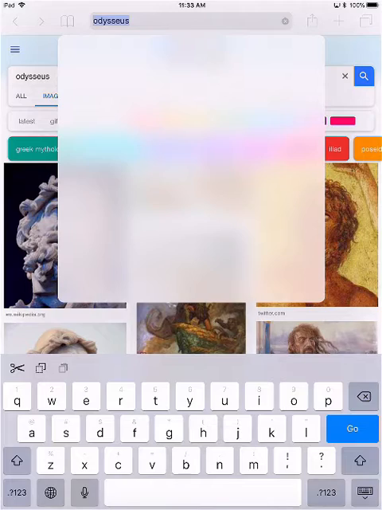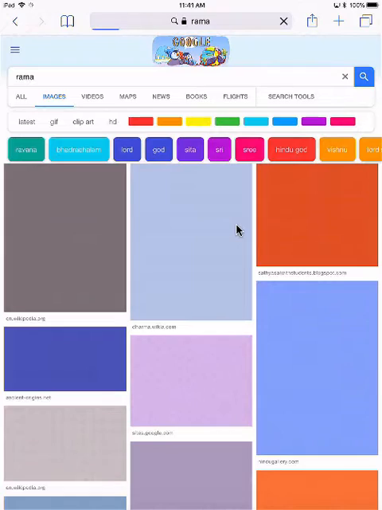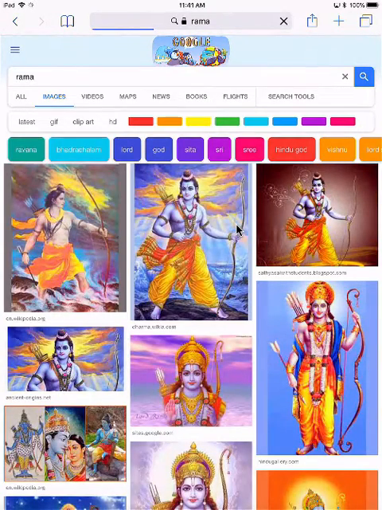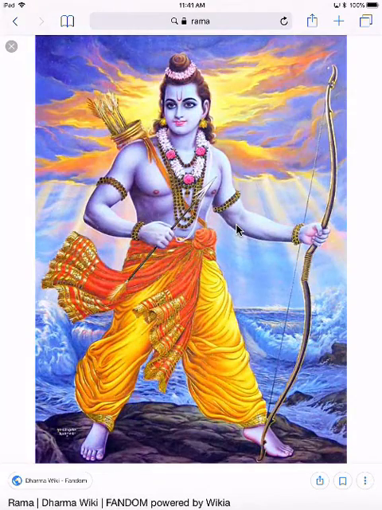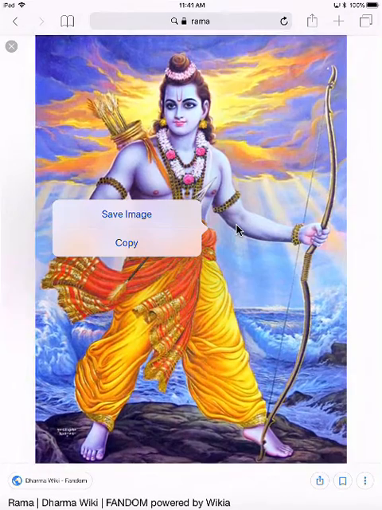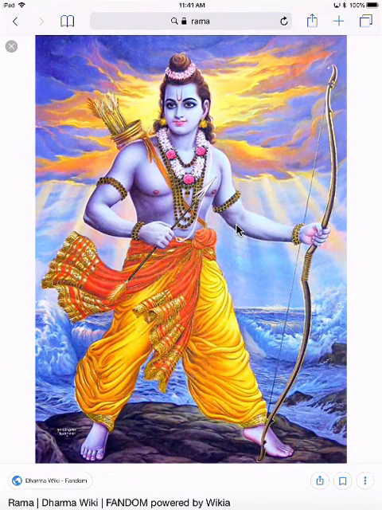We've got excerpts from the Ramayana. Okay, so I'm looking for that image of Rama. I like that one. That's one I would like to use. I'm going to save that image of him. Okay, so I've got a couple of images that I want to use. Perfect.